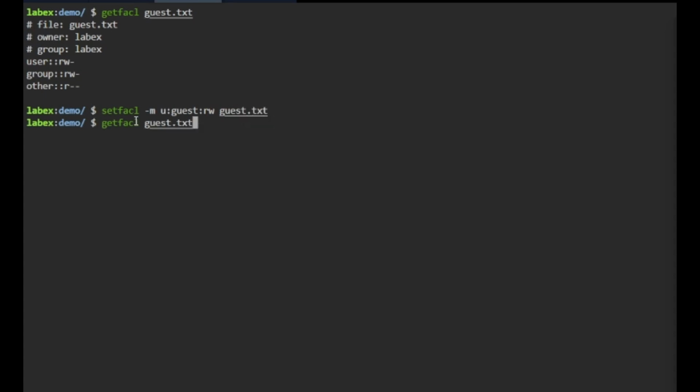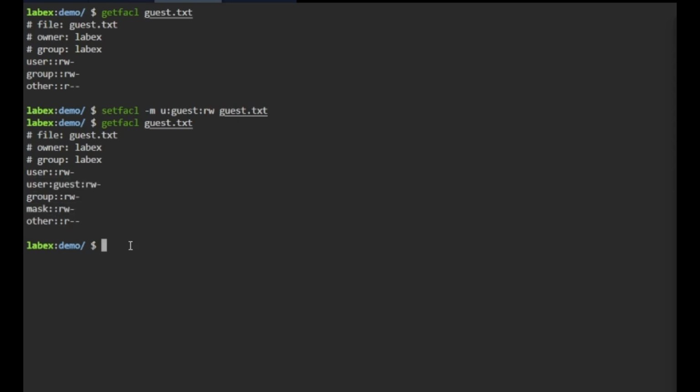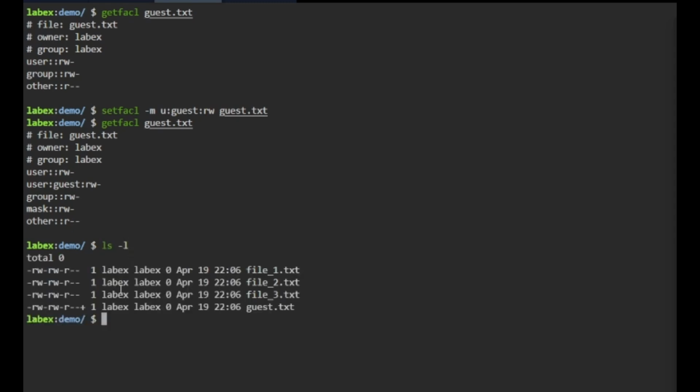Let's verify the change. getfacl guest.txt. See that new line? user:guest:rw-. That is our new ACL entry. Also, if we run ls -l, notice the plus sign at the end of the permission string. That indicates that extended ACLs are present on this file.